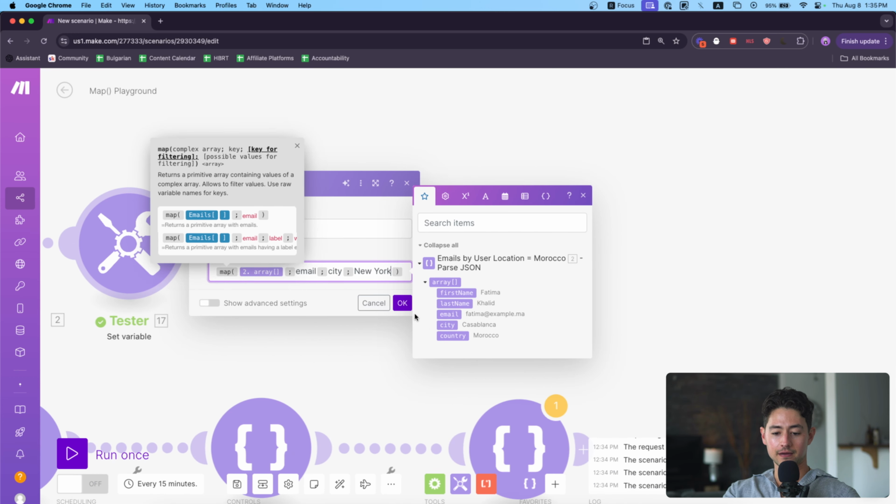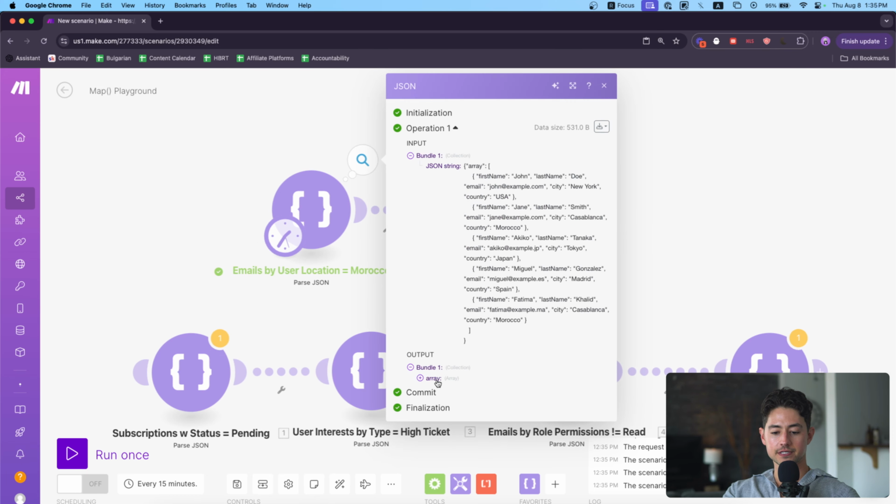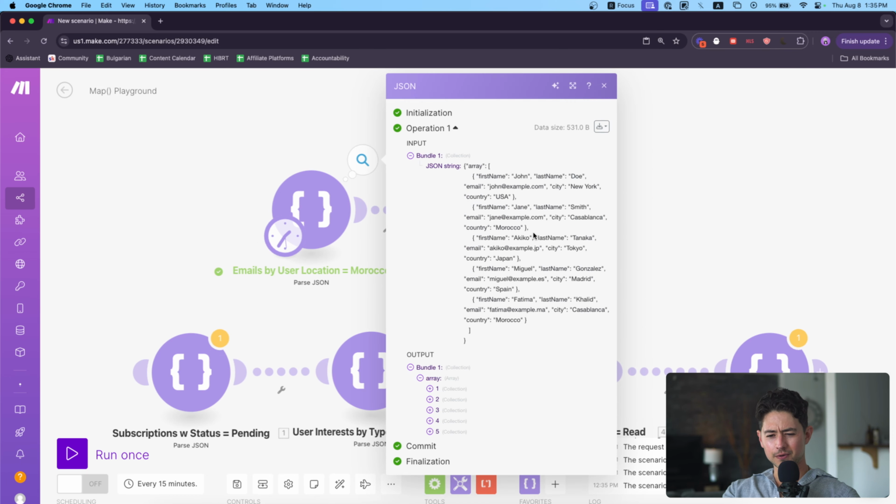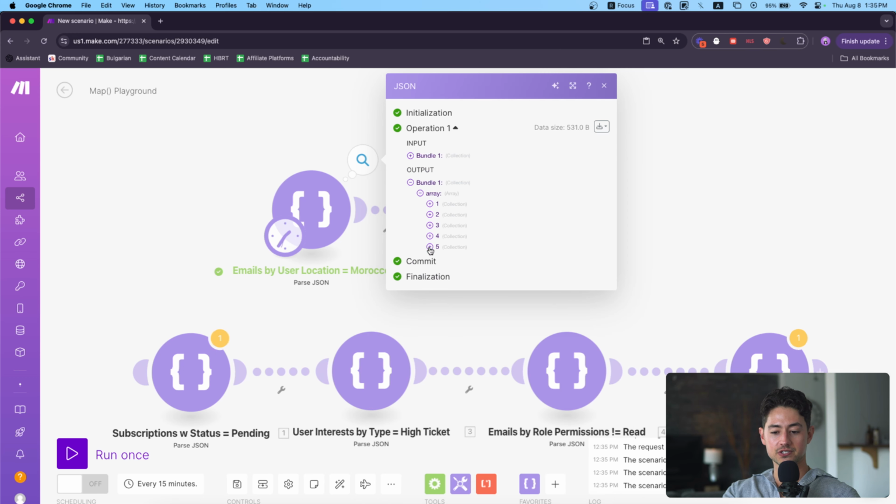Press OK, and then let's press run once. Let's see what happens. Yeah, we got John at example.com because John lives in New York as per this data structure. If you're wondering what this is, it's just the string that I had to feed this module in order to generate this example for us.